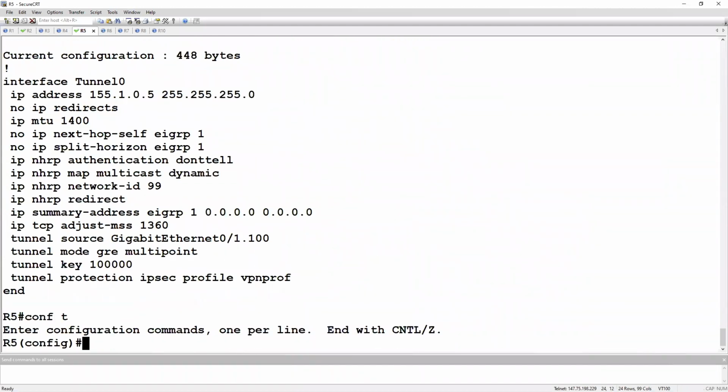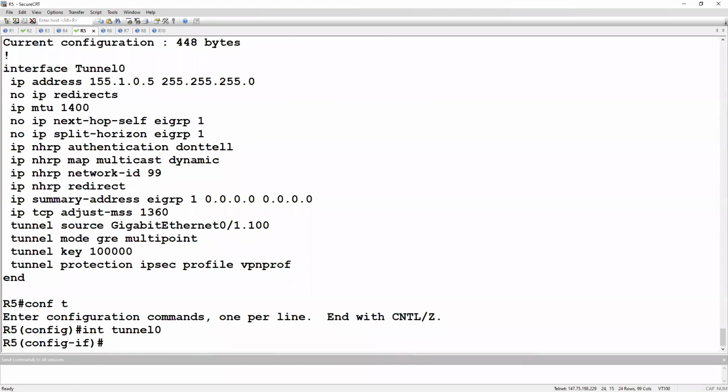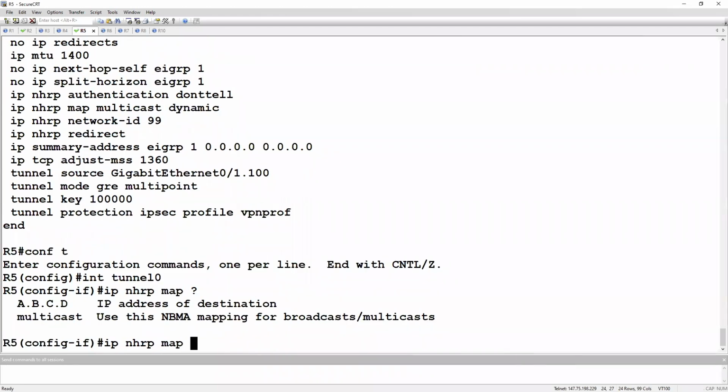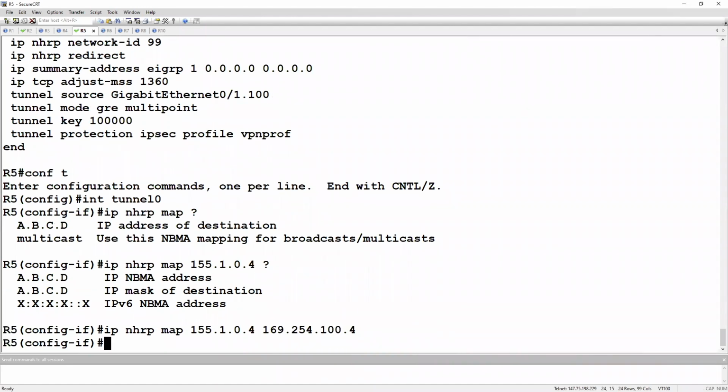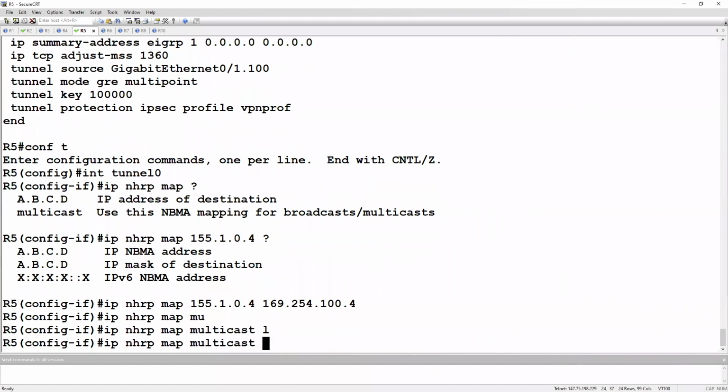we first need to do a mapping to the other DMVPN hub, which is going to be the IP NHRP map statement. Okay, we're mapping 155.1.0.4 to the NBMA address 169.254.100.4. Okay, we're also going to map multicast, IP NHRP map multicast to 169.254.100.4.